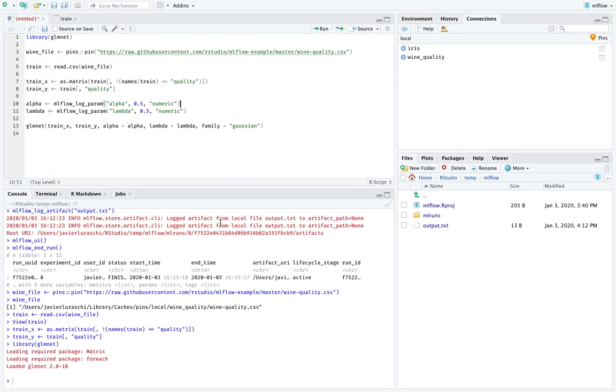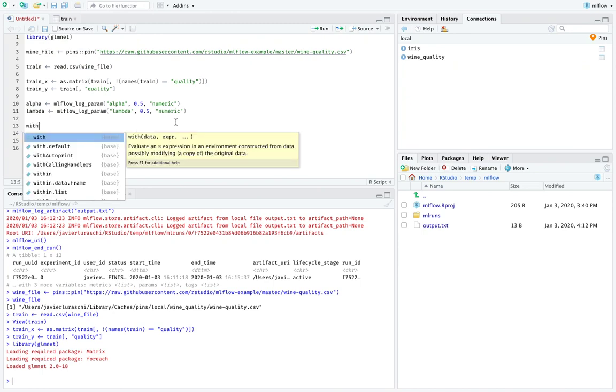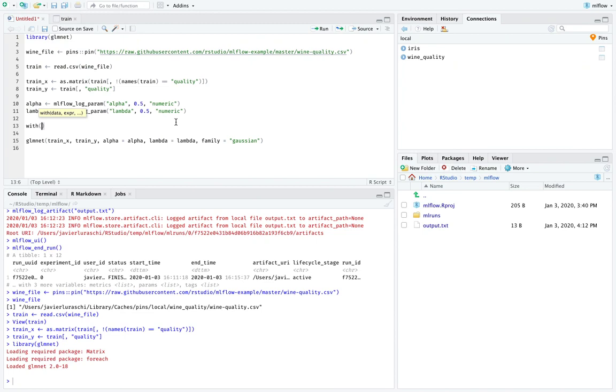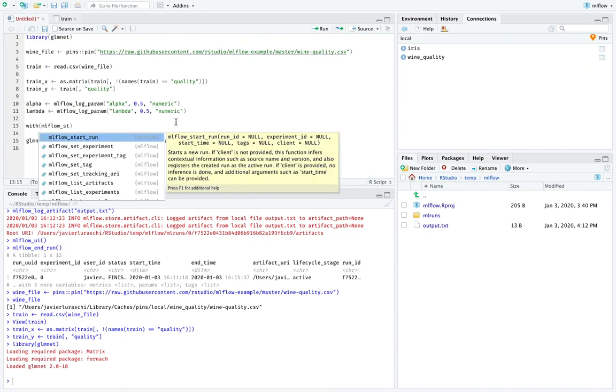That's one way of doing it, but it's not the best way of creating an MLflow run. The best way to create an MLflow run, I would argue, is creating a run explicitly. So rather than doing this, what we're gonna do instead is we're gonna use with, and we're gonna say MLflow start run.